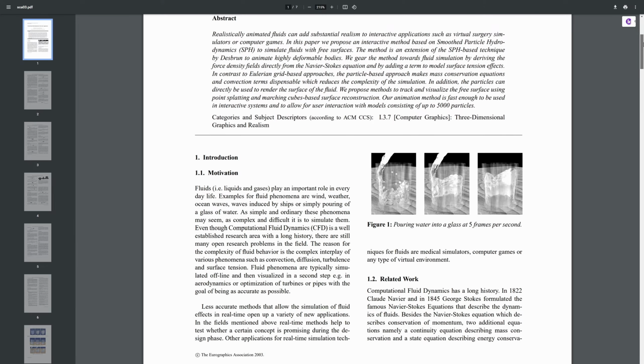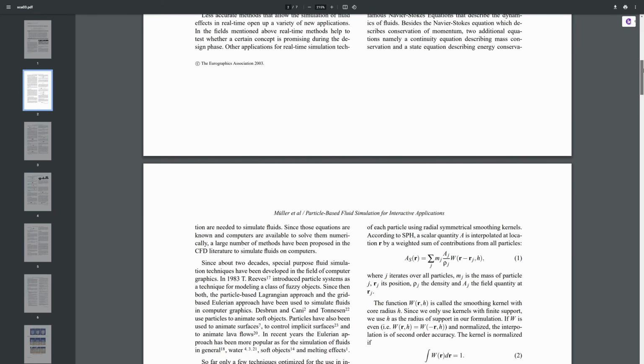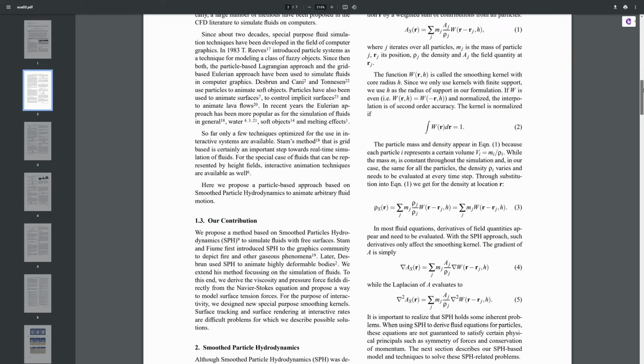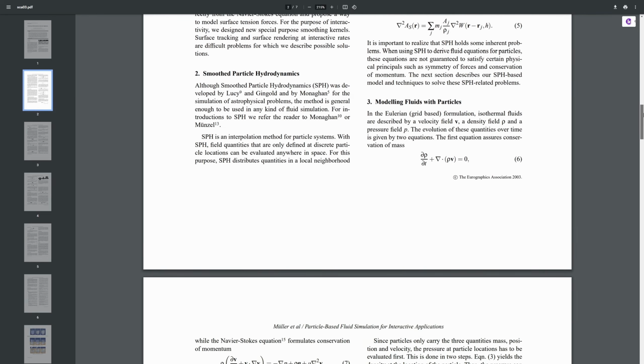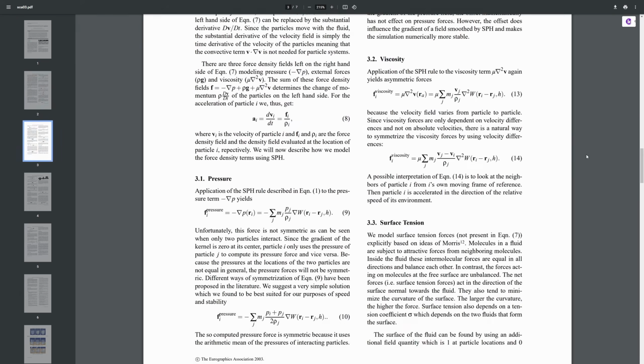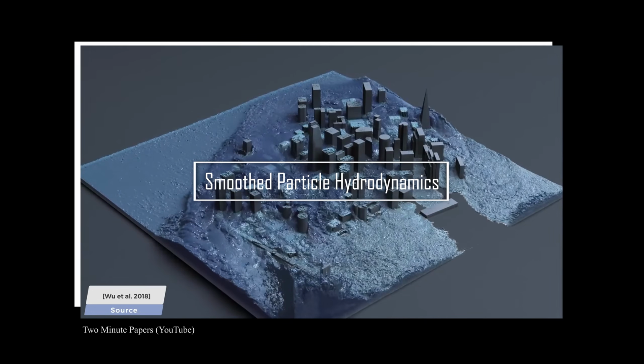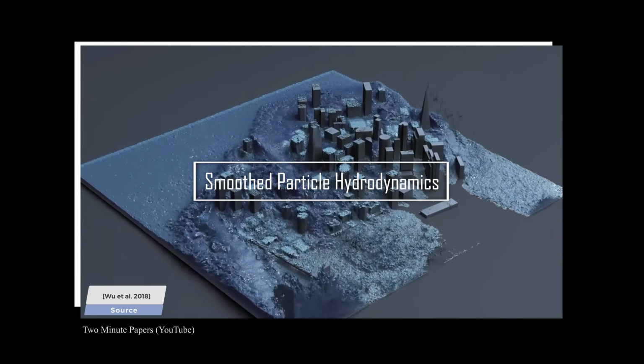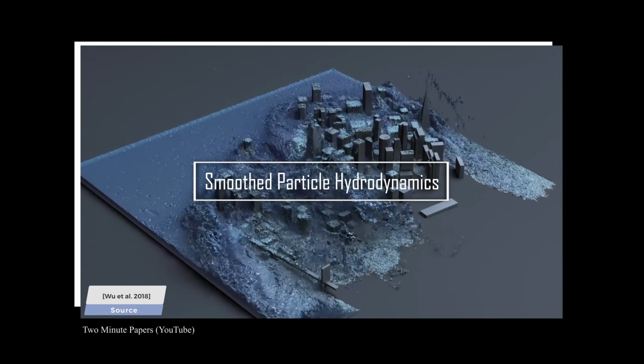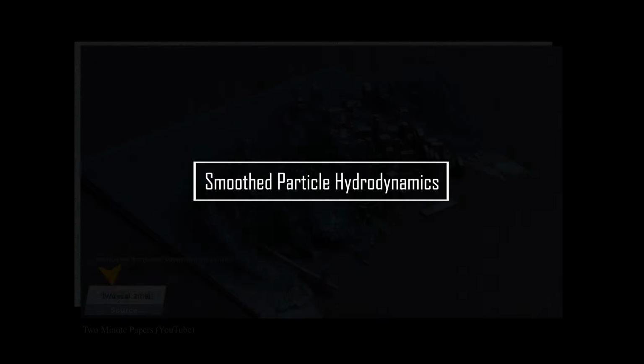up and running. To do something like this, we're going to follow a paper called Particle-Based Fluid Simulations for Interactive Applications. I'm neither a mathematician nor a physicist, so I'm not going to be able to explain the detailed reasoning behind these equations, but I'll try my best. We'll use a technique called Smoothed Particle Hydrodynamics, or SPH for short, to simulate fluids with free surfaces like this one.